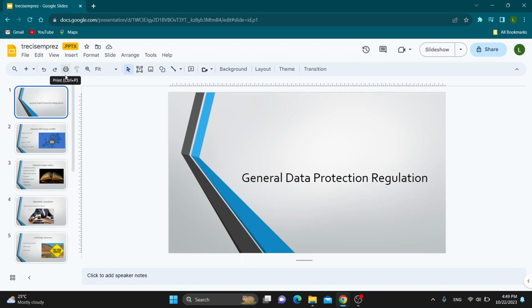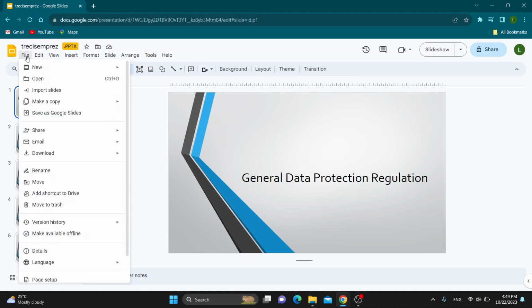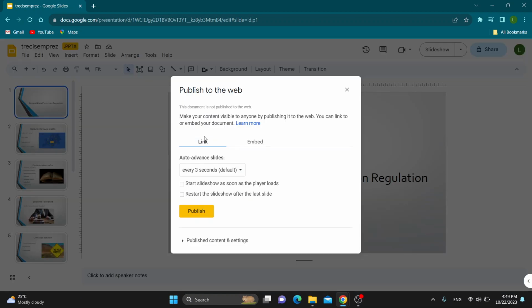So guys, now what we want to do is click the file option right here in the upper left corner, and this will open up this new menu with multiple options, and you want to click on share, and in the share option you want to click publish to web. So guys, click publish to web, and here you can get the link. So what you can do guys is select how you want to advance the slides. This is the regular. You can click start slideshow as soon as the player loads. If you want to enable that, doesn't matter, you can enable whatever setting you want, and after that click publish.